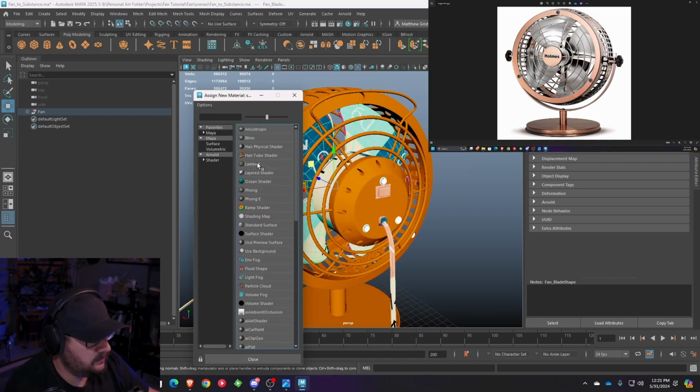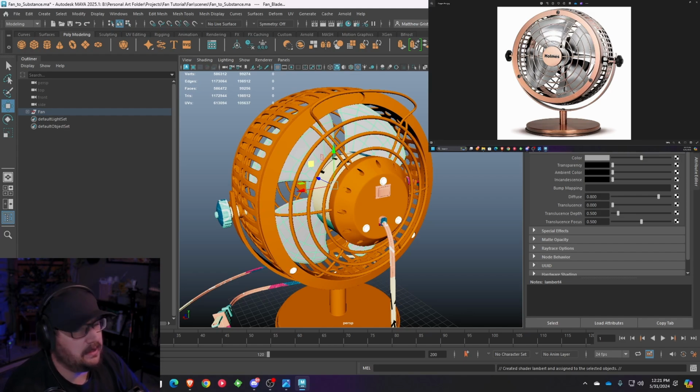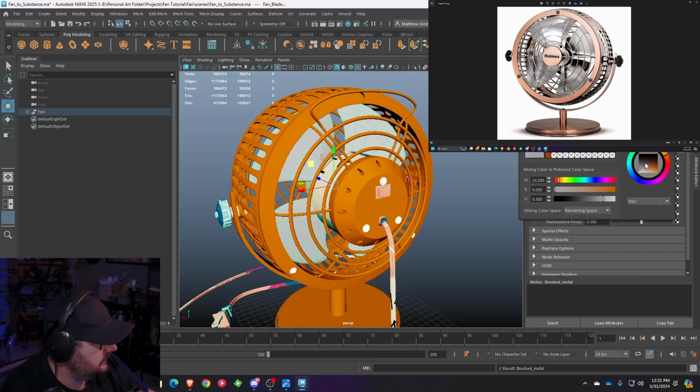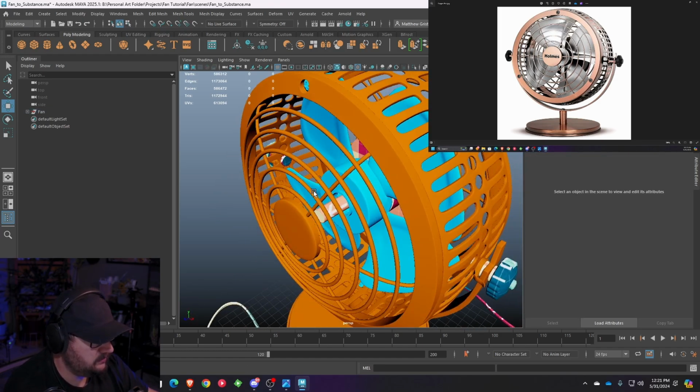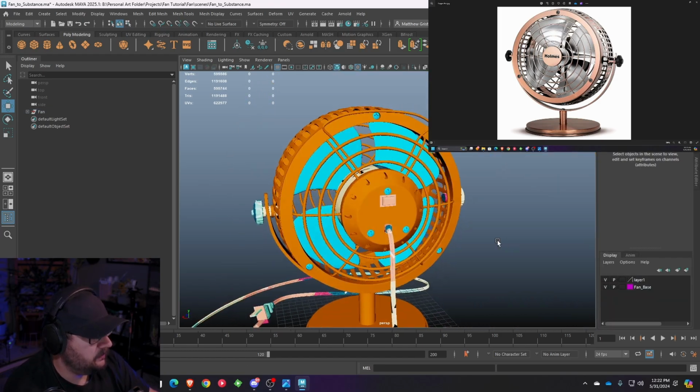New material, we'll do another Lambert. It doesn't matter, you can use Phong, you can use whatever you want. It's really just to let Substance know what you're working with. We're going to do this brushed metal. And I'm going to assign this a blue material, just to kind of keep with the visibility theme here. So we have that material set up.